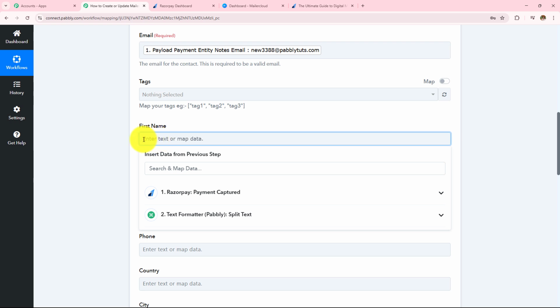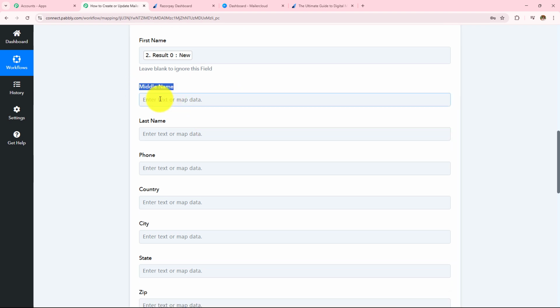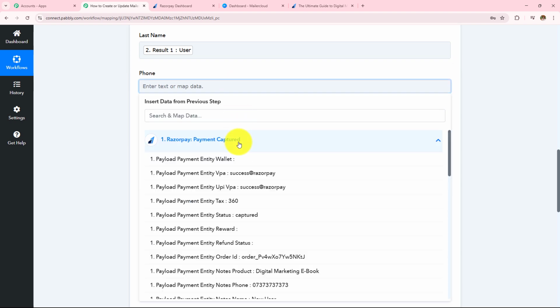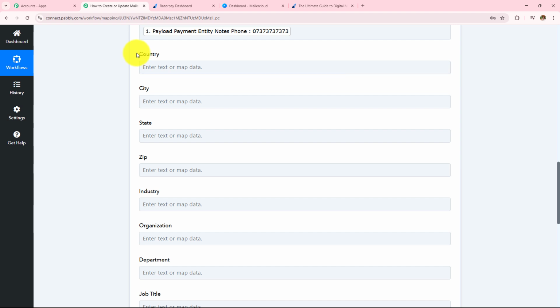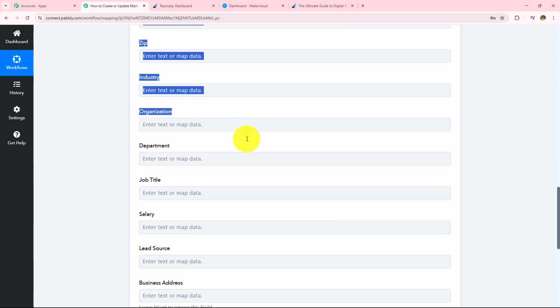So here I am going to enter the first name that we have received in this text formatter response, which was new, and we do not have the middle name, so we are going to skip this. And then the last name was user. Now we have received the response for the phone number, and the phone number was this one. And then I've not received the response for any of these fields, so I'm going to skip this. If you have received the response, you can enter following the same process of mapping.